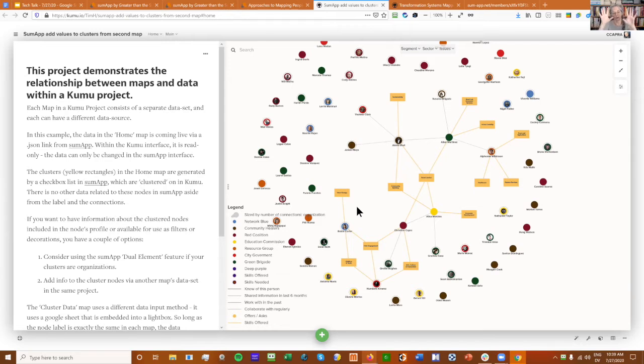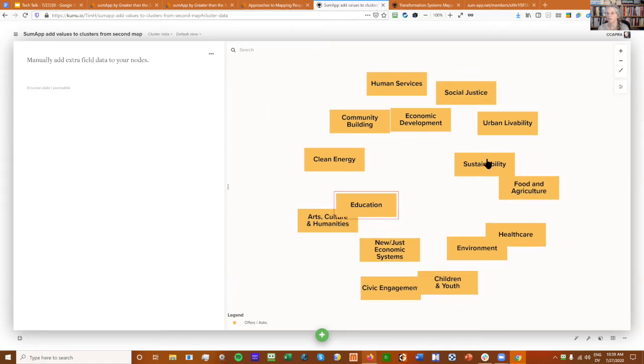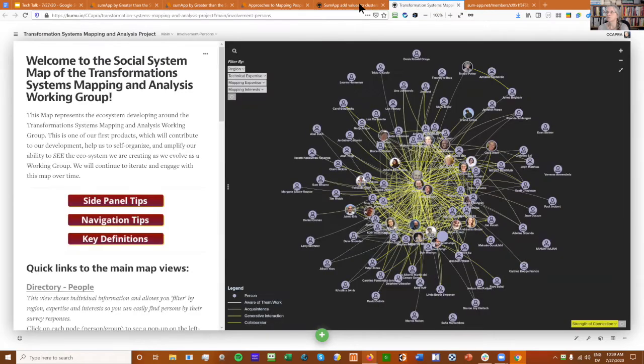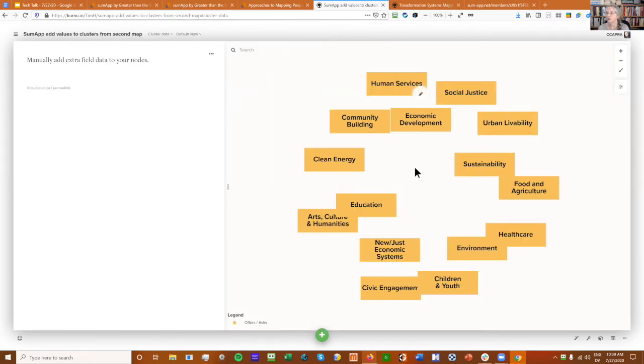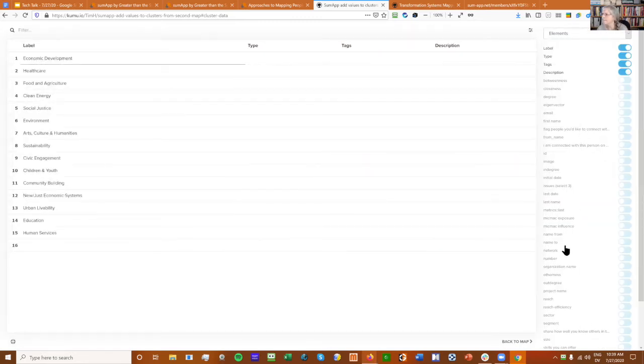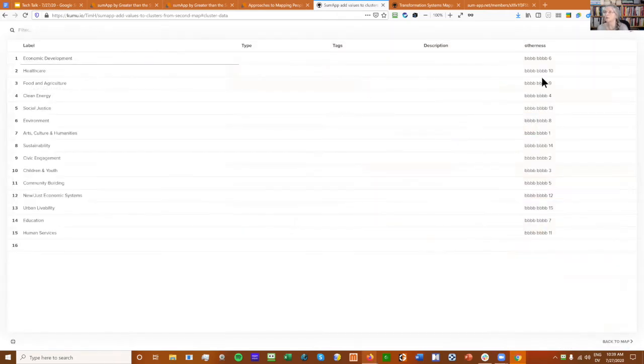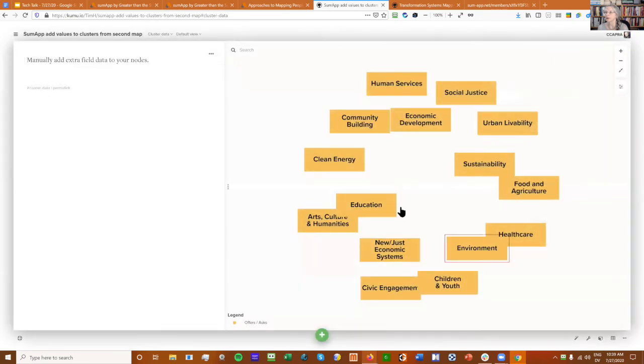Anyway, what you can do is take your organization list, and I'm going to show you that right now. So here's where we have two maps. One map is called home and one map is called cluster data. In this map, we made a node for every issue that was in the other map. These are just put in manually, and he manually put in text for each node, and that now shows up.